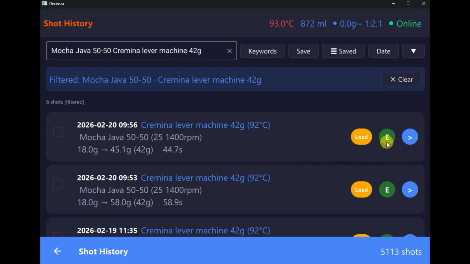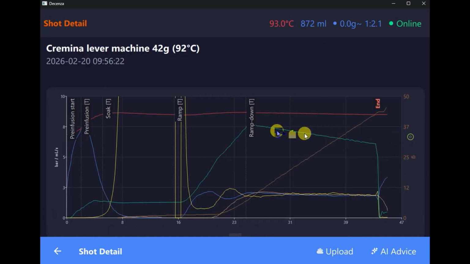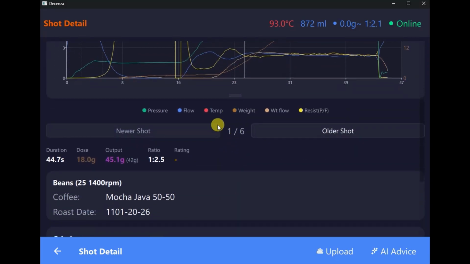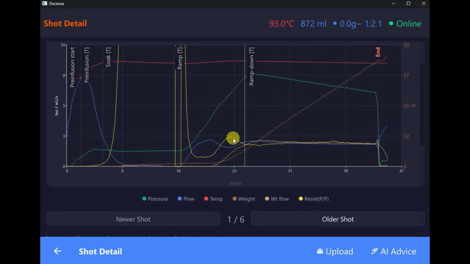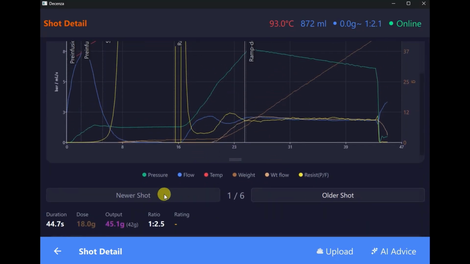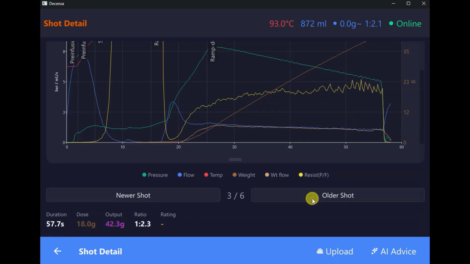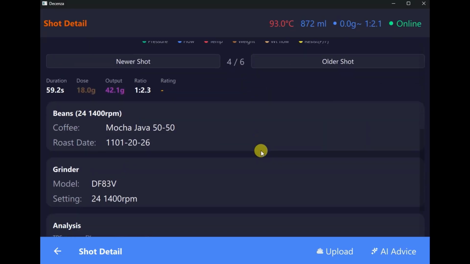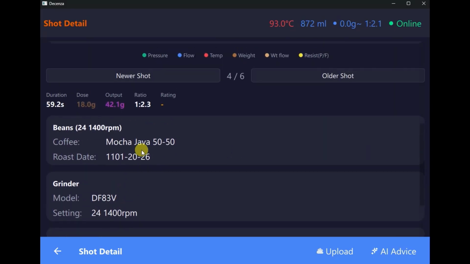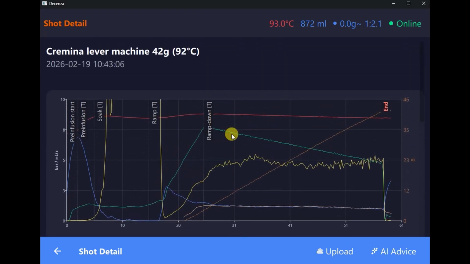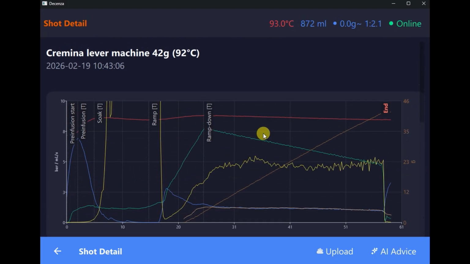And if I click on one of them, so if I go to view it, now on Android you can just swipe, but I guess on Windows it's different. So you can go, yeah, so it's newer shot and older shot. There's no swipe on the Windows app here. So you can look at this shot over here, and I can look from shot to shot at the different parameters and see how they change, see what the reasons for the differences are.